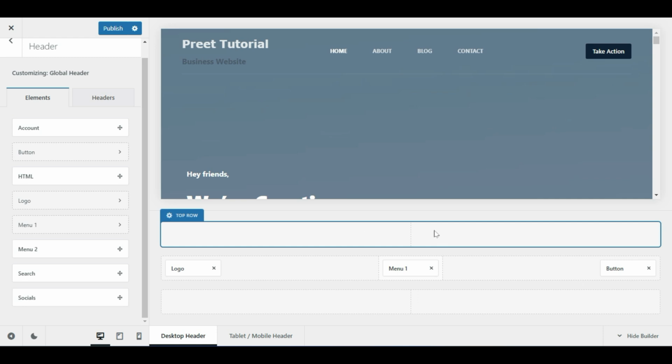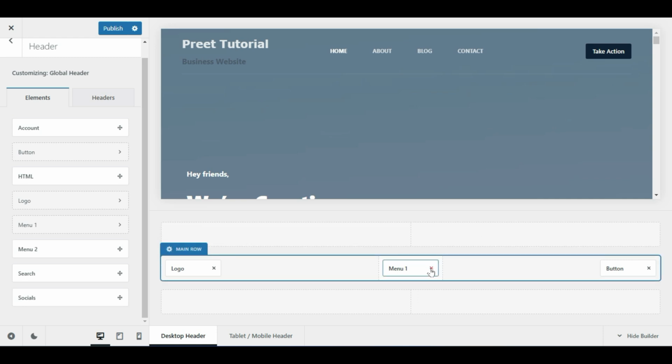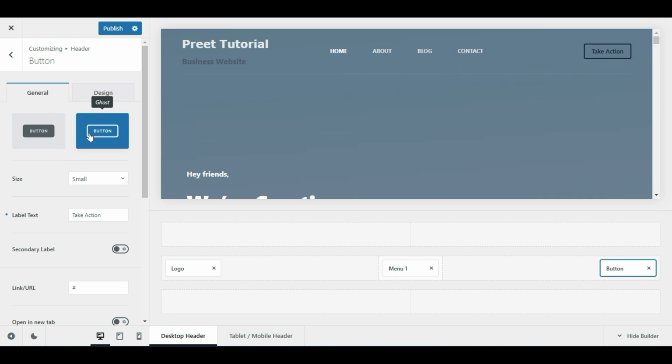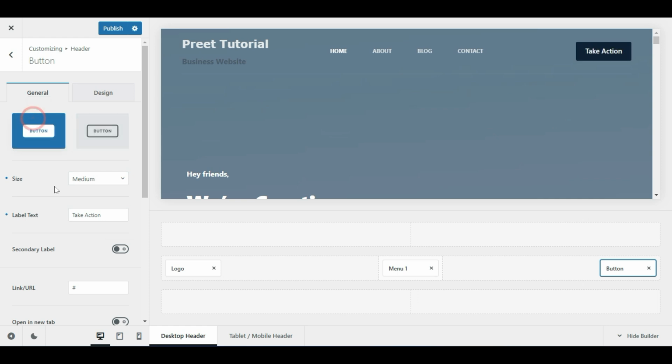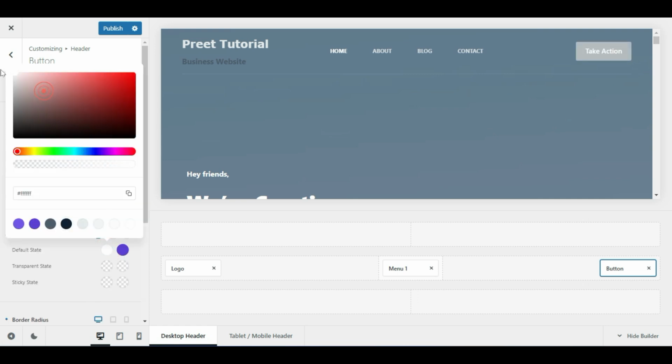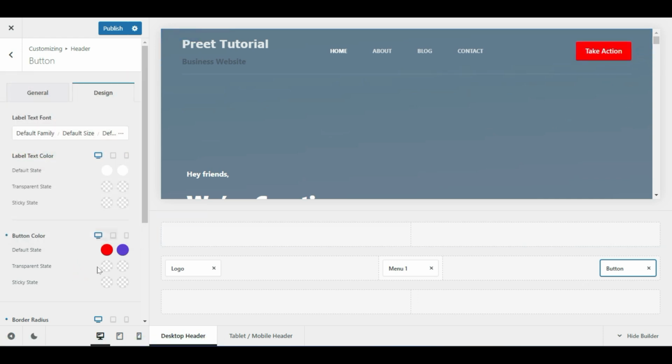If you want to delete the top row icons, just click this X button. Okay, let's go to the button take action. Click on the button, and on the left side you can choose the button style, small or medium size button. Then change its color by visiting the design option. When we hover, you can change the hover color by clicking hover here.